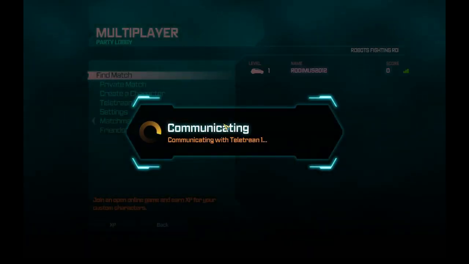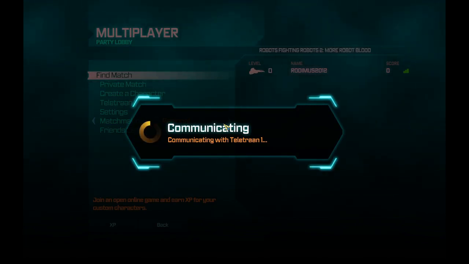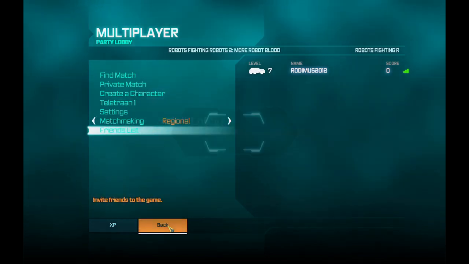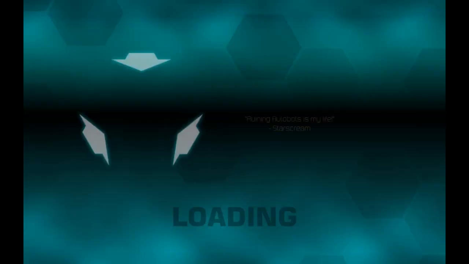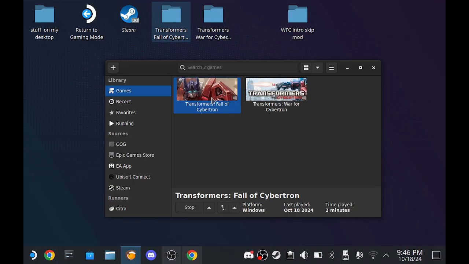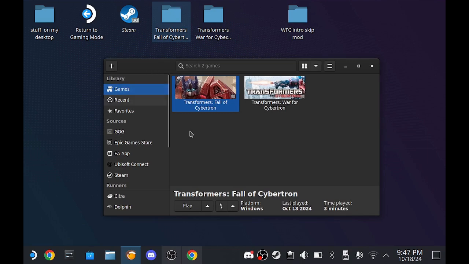But here we are in the multiplayer. And this will allow you to play Escalation and also just the normal multiplayer. So here we go, I can join matchmaking, everything's set up, good to go. So that's that. That's the setup. I would say that's probably a little bit easier than War for Cybertron. Pretty straightforward stuff.